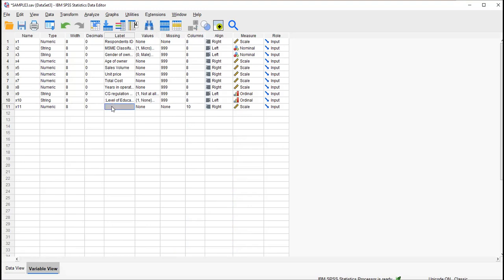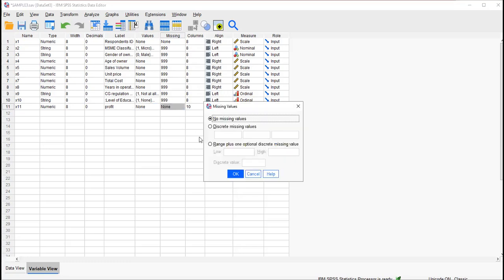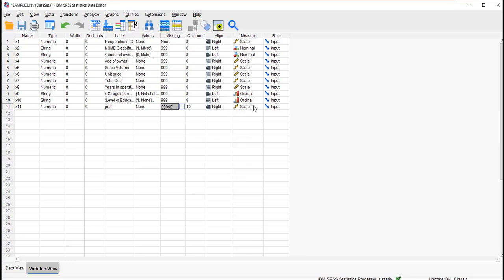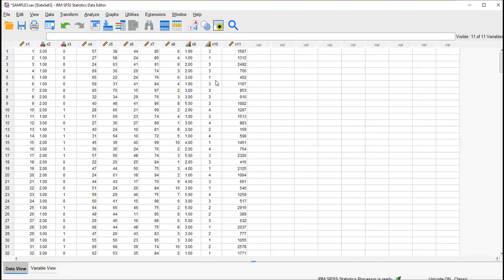Let me show you this. That's okay. Let me just come here. This is the profit. And then this one probably is numeric, because you know there are large numbers there. So you can just say 99999, whatever it is. Then you come here, left, scale, done. You have generated another variable called profit in here, 0 decimal place.